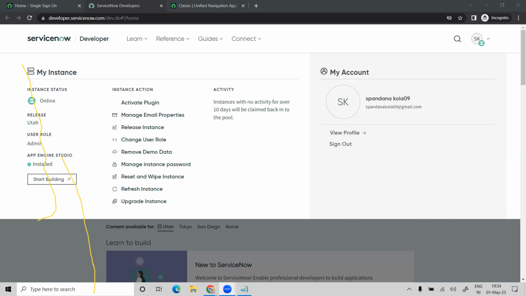If a requirement demands writing a script, then we will go ahead. If not, configurations and customizations are fine. But most probably 60 to 70% of requirements will go ahead with configurations and customizations only. So it depends purely on projects and requirements whether you are going to use a script or not. Okay, so this is about how we are going to create a ServiceNow account and then an instance.